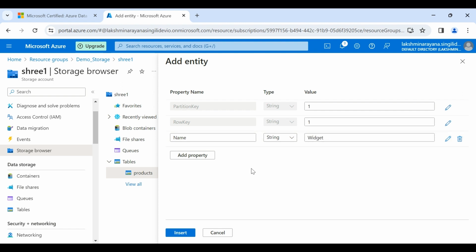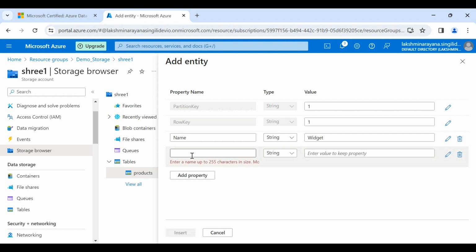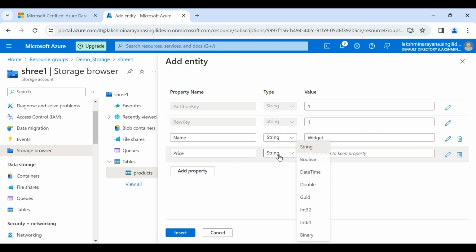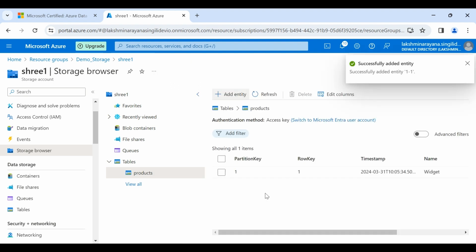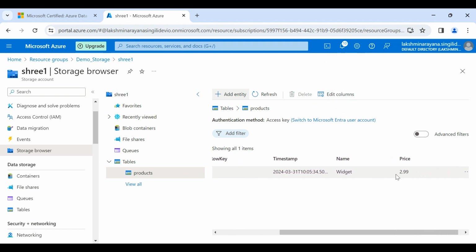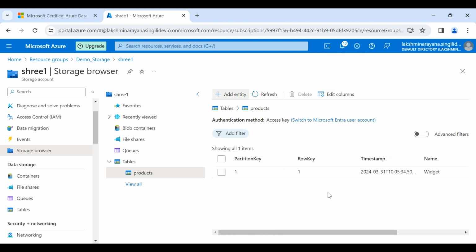I'll just enter it. Now add the second property, which is named price. It's not a string, it's a double, because I can add a point with decimal values. Now insert it. You can insert the row, the new entity, into the table. Now you can see the partition key 1, row key 1, timestamp, name and price. You inserted these values.